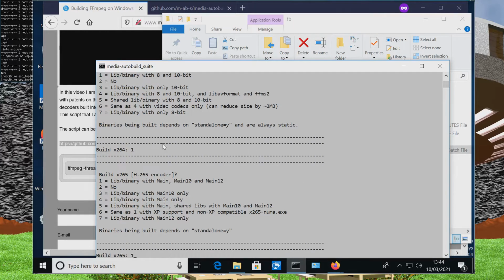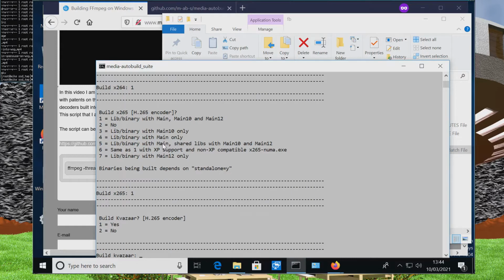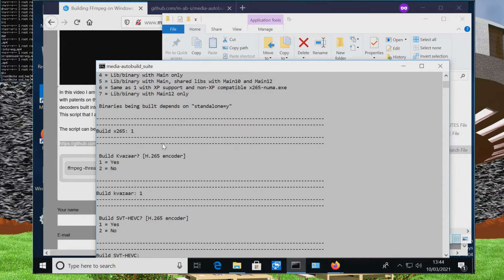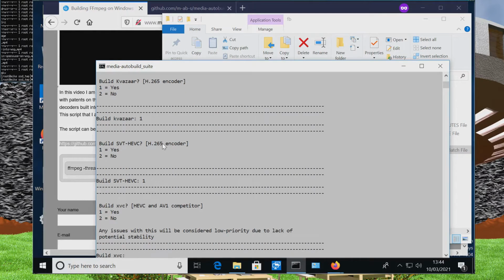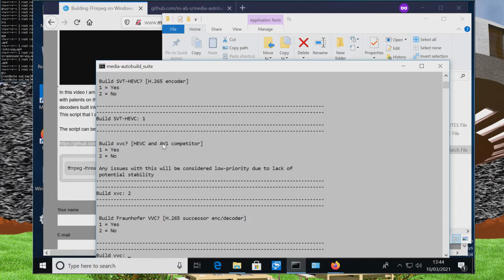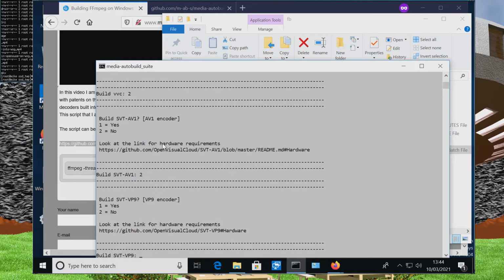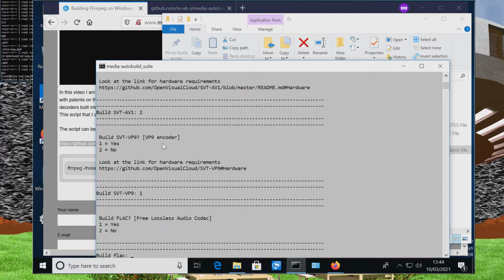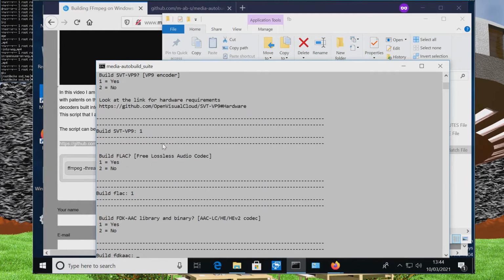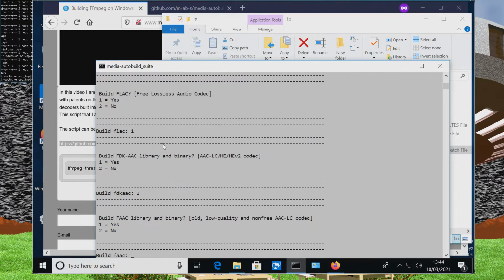Yeah, we want x265. Yeah, just take that. And x3, well, I don't think we need that. Don't need that. Yeah, don't bother with that. Well, let's have that anyway. Yeah, if you want FLAC, and you definitely want this. You don't need FARC.